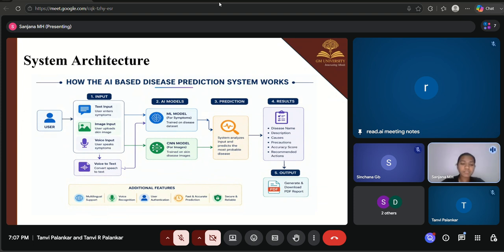Next will be the AI models. In the AI model stage, the system uses two types of models, that is the ML model and the CNN model. The ML model is one of the machine learning models, and it processes the symptoms based on the text data. Next will be the CNN model. CNN model means the convolutional neural network. It processes the image data, like the skin images that users upload.